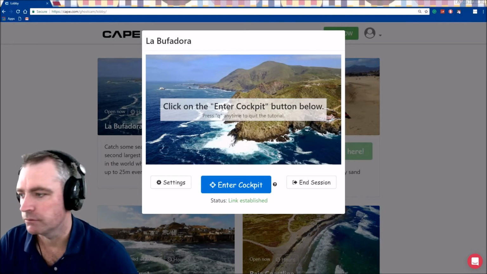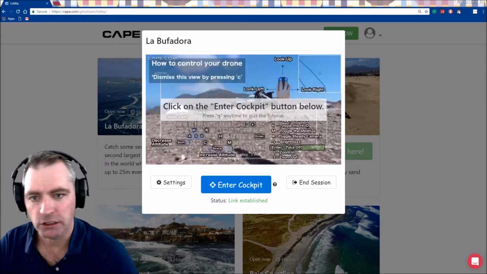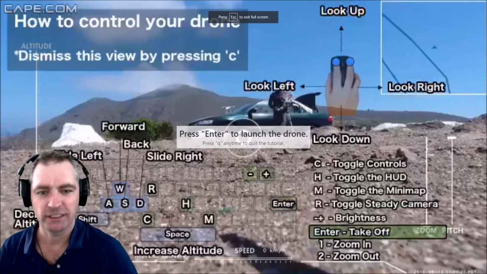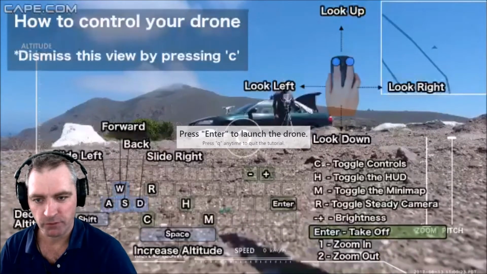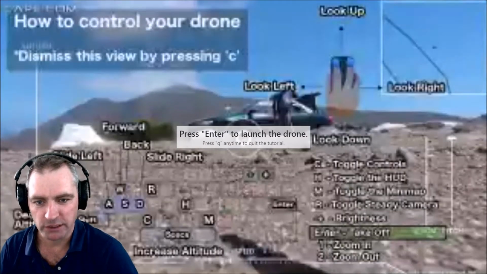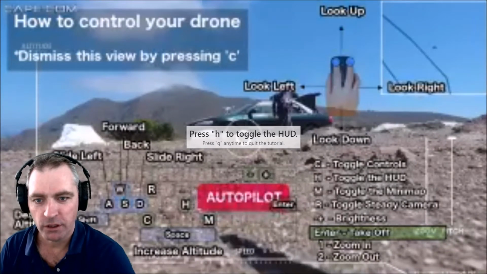All right, here we go. We're about to start. Okay, Oscar, look at this. Enter cockpit. Now, I'm flying a drone. This is in California. I'm in London, and I'm flying a drone from my own home. Press enter to launch. There we go.